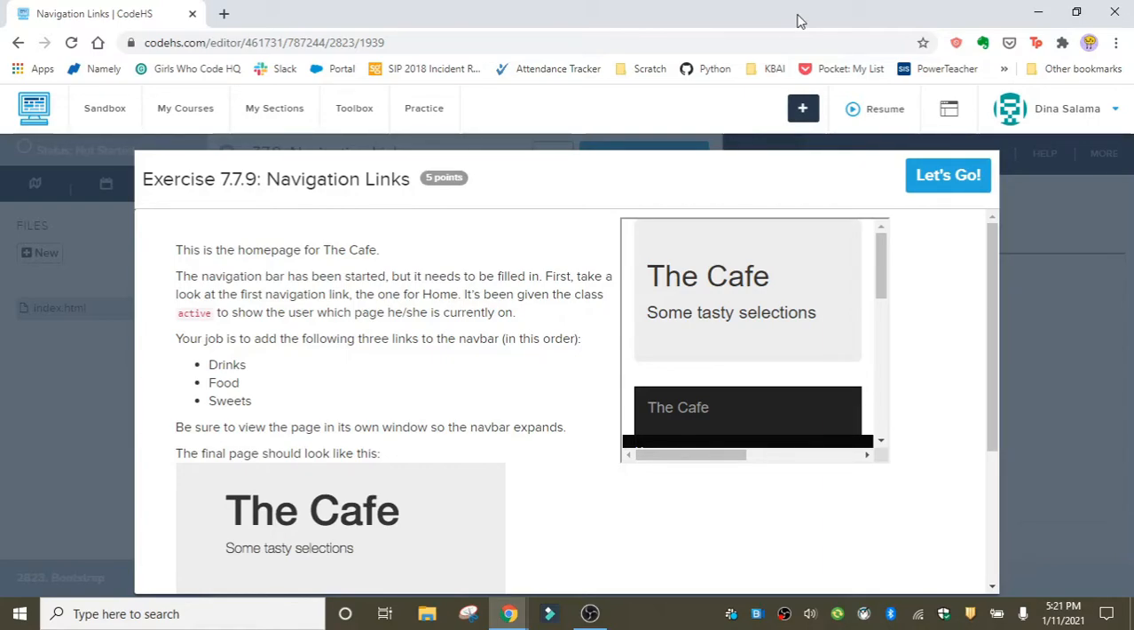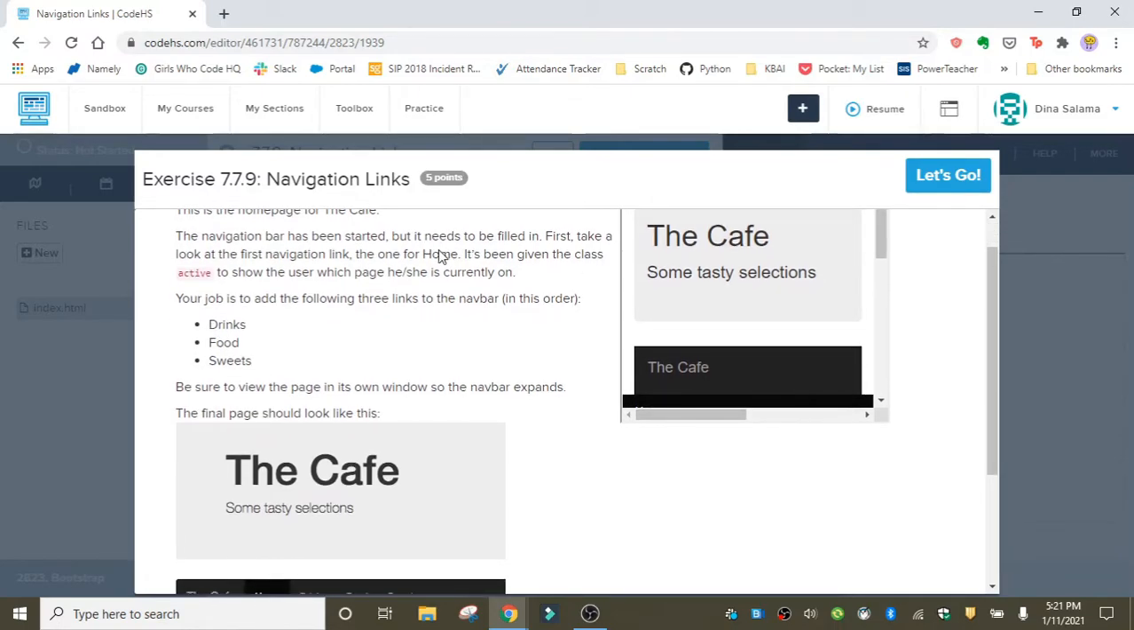Similar to the components that we learned about in the previous 2 lessons, Bootstrap has several pre-made nav classes that we can use to create navs really easily. This cafe page we've worked on before, but it's always been a single static web page. Now we're going to work on the nav bar that is going to help us move around the site. The nav bar so far has the link to the homepage, and it's been given the active class to show the user that they're currently on the homepage.